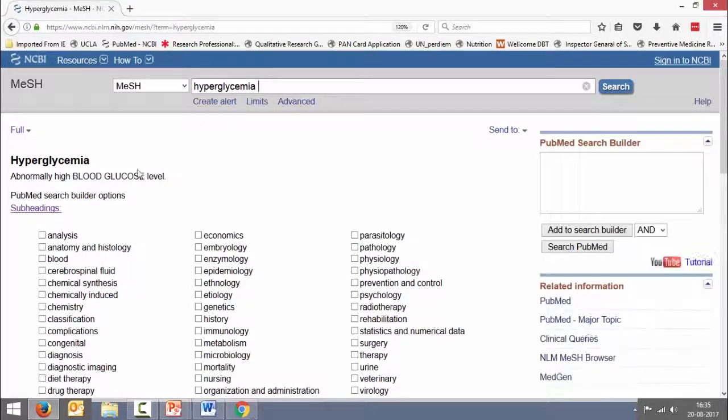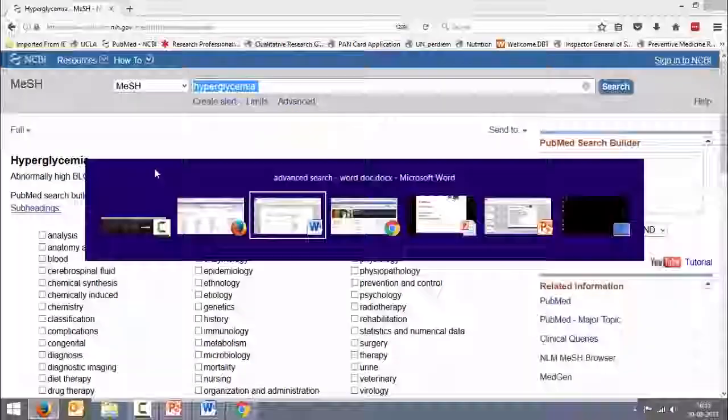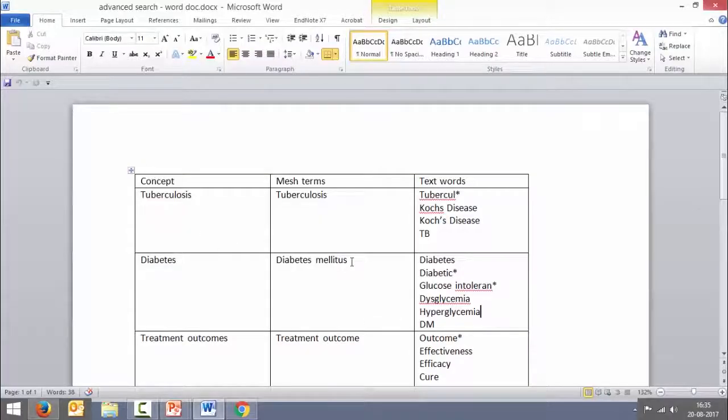So this is also a mesh term. I can select this, copy it, go back to Word and put it down here. Actually, this exercise has to be done where we think of these words, check the MeSH database, and see. Another practice that I do is search PubMed for, say, hyperglycemia mesh, and I see in the abstracts what kind of words authors have written.